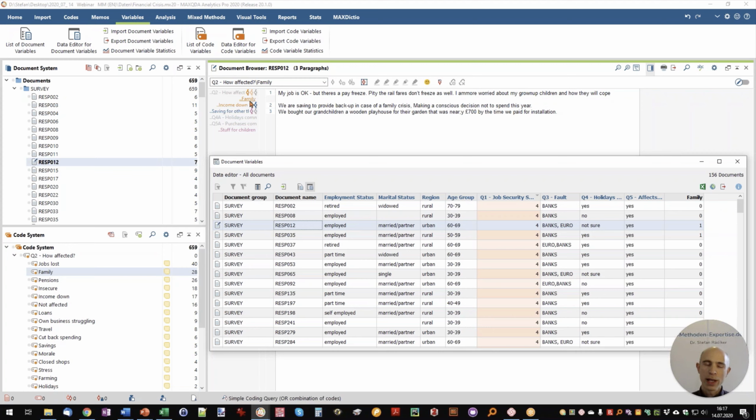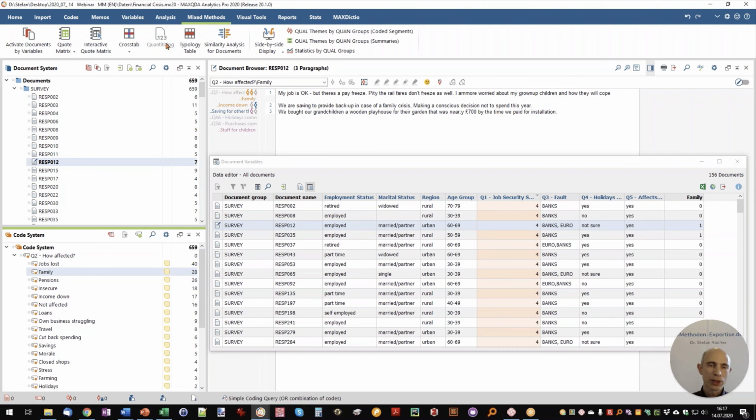This is very helpful, and we call this quantitizing in mixed methods. We are transforming code frequencies into variable information so we can use it for further statistical analysis, etc. What we can do now is that we can use another function that's called mixed methods quantitizing to transform not only a single code into a variable, but several codes.